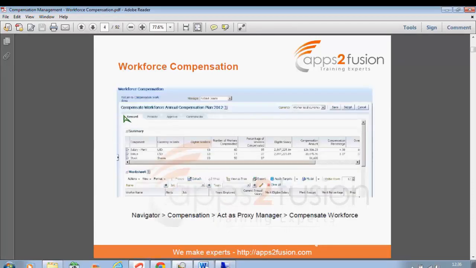Next, this is the workforce compensation worksheet, showing how the manager will look at the screen. If you see the tabs which I mentioned, reward, promote, approve, also communicate, these are all configured in the configuration worksheet display option. When we go there, we will just see how it has worked.